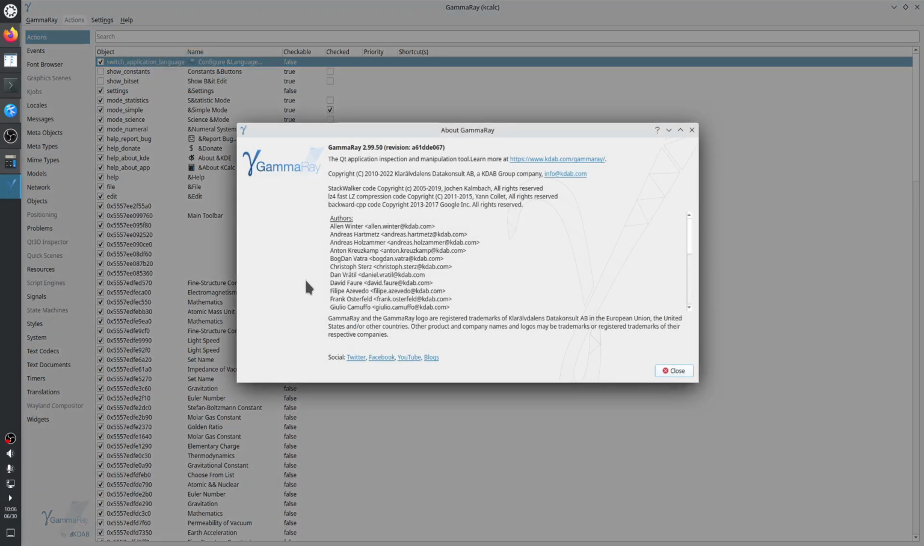Okay, so this was all I know about KDAB GammaRay. Really must-have application for developing for Qt and KDE. Thank you very much.